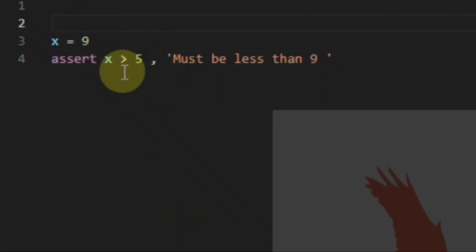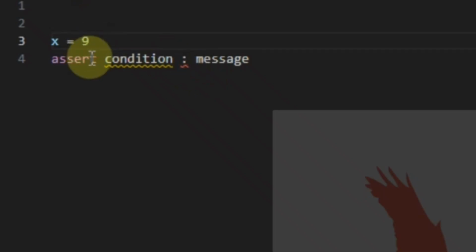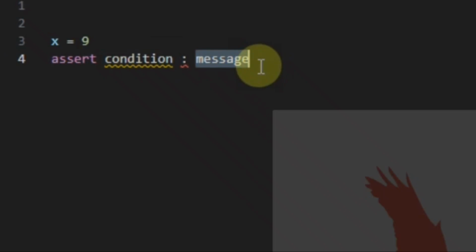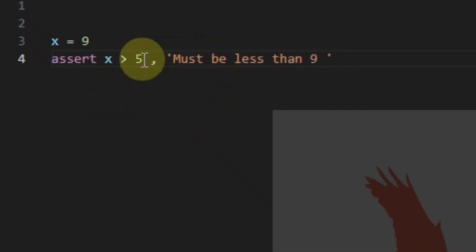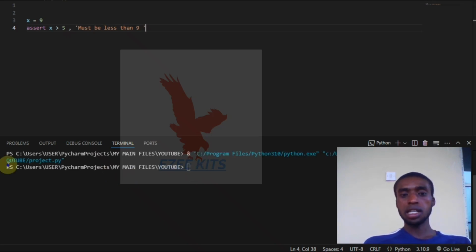What is actually happening here? Like I said earlier, an assertion takes two parameters, which are the condition and the message. This is the condition, and this is the message we are going to receive in case we get an error. So when I run this script, we are not going to get any output because our condition is true. You can see when I run it, I didn't get any output.